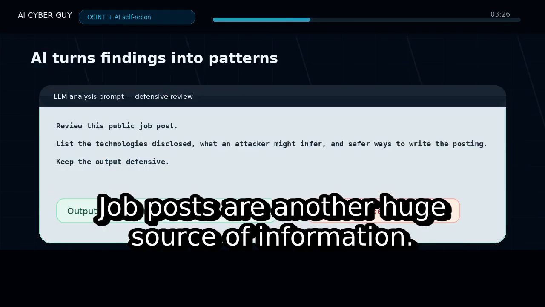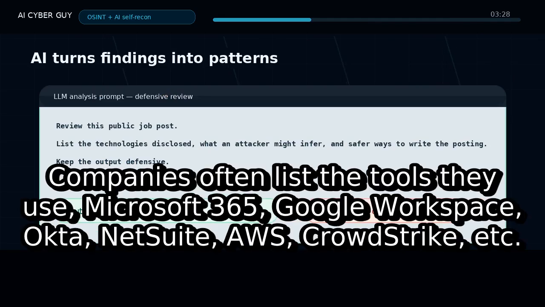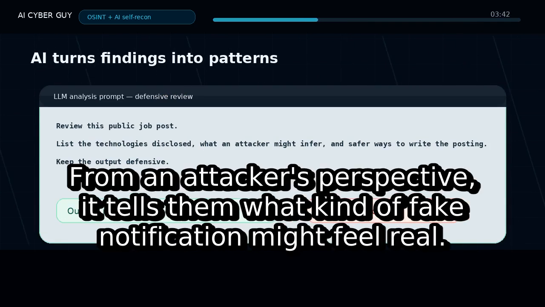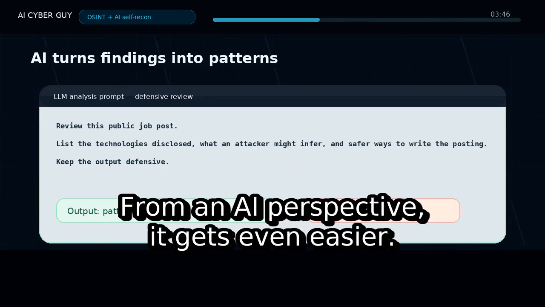Job posts are another huge source of information. Companies often list the tools they use: Microsoft 365, Google Workspace, Okta, NetSuite, AWS, CrowdStrike, etc. From a hiring perspective, that makes sense. From an attacker's perspective, it tells them what kind of fake notification might feel real. And from an AI perspective, it gets even easier.